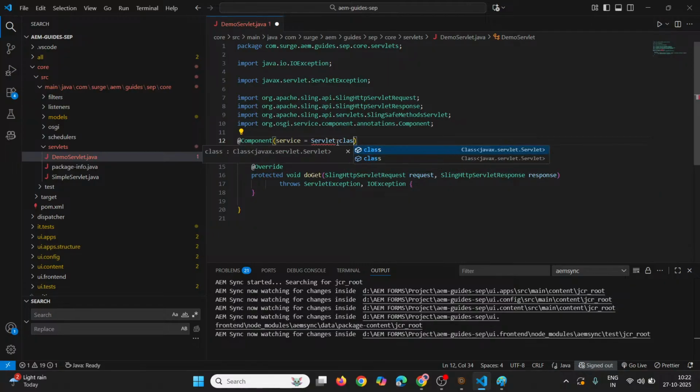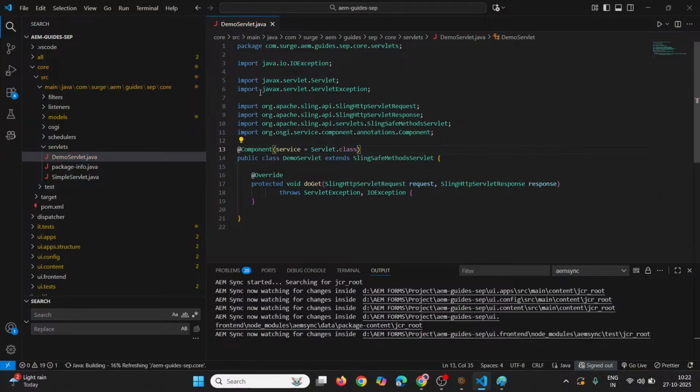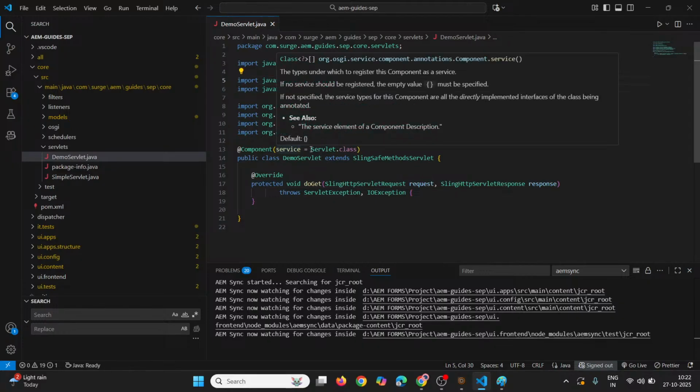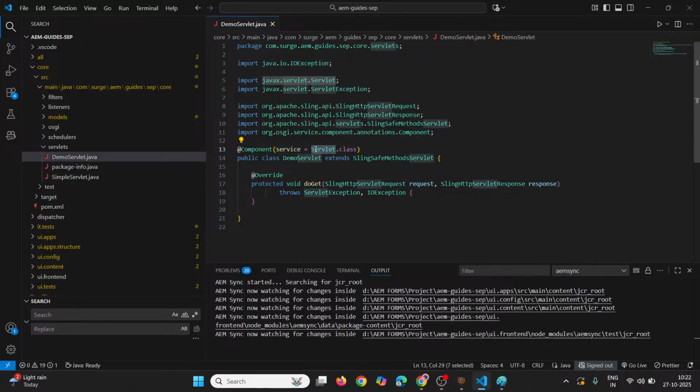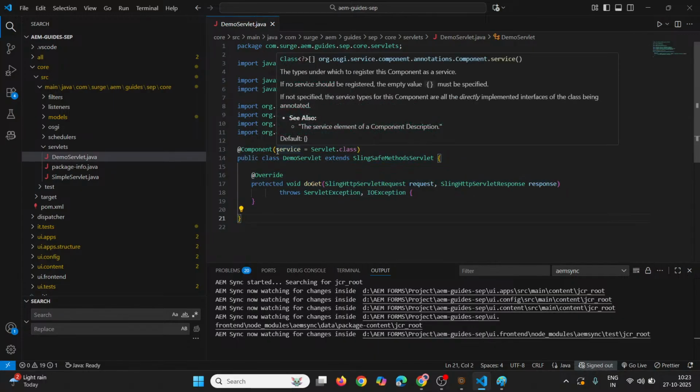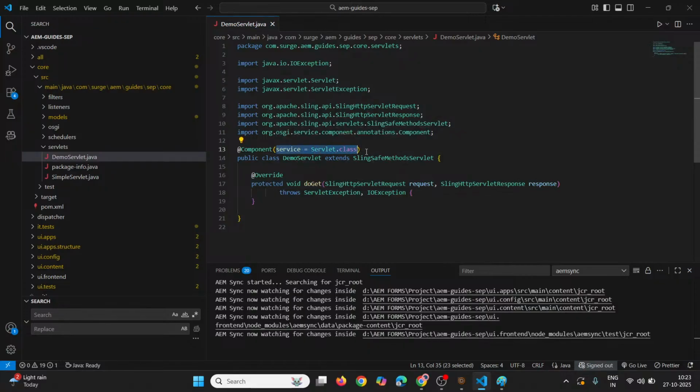When I'm using Servlet.class, the import should be javax.servlet.Servlet. Now whatever life cycle this Servlet interface has is adapted to this entire demo servlet class we have created. That means you will have the init method, the service method, and the destroy method. So that is one parameter we have to pass: service equals Servlet.class.